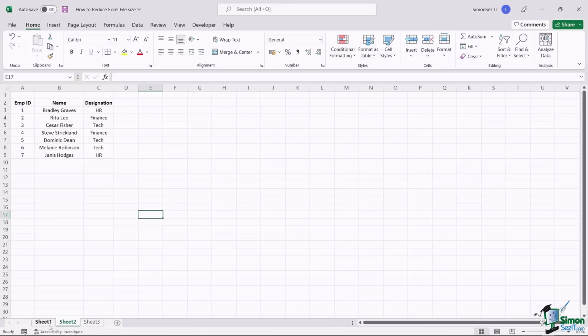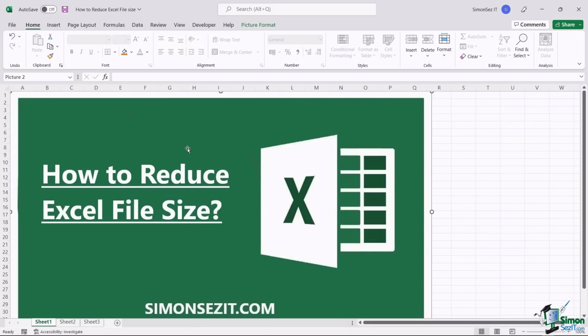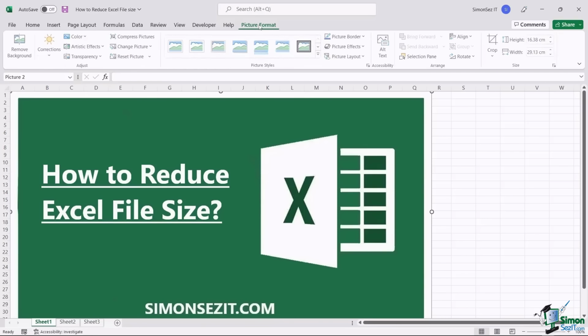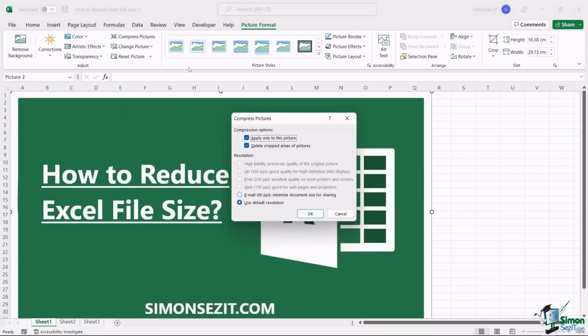Compressing images in an Excel worksheet is another way to reduce the Excel file size. To compress an image, first select the image and navigate to the Picture Format main menu ribbon. Under the Adjust section, click on Compress Pictures. This opens the Compress Pictures dialog box.